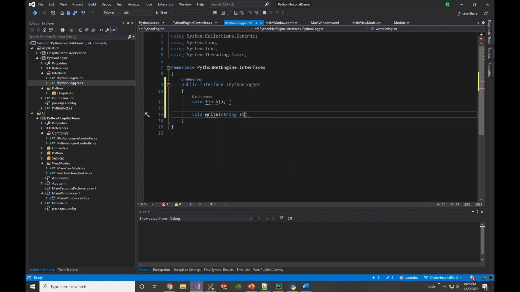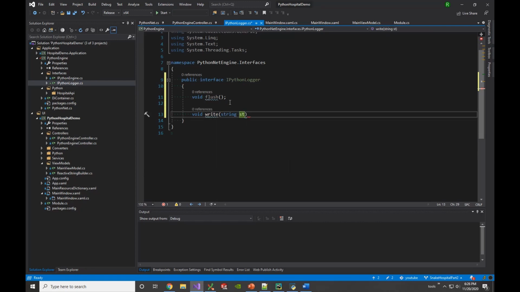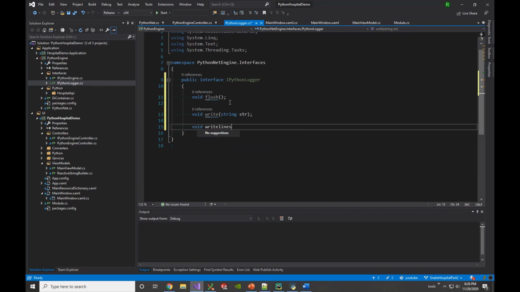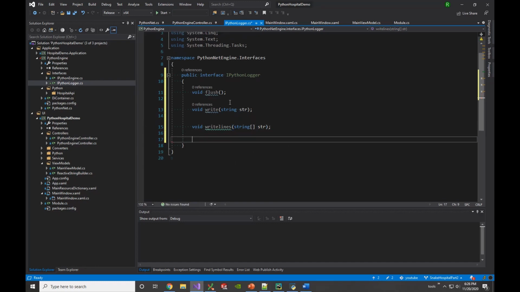One is the write and writelines, I believe. But we'll see. I think it's write and writelines. And then the other one is writelines. So this one is a bit different. I think it's strings. And the last method we want to write is close. So let's do that. Close.